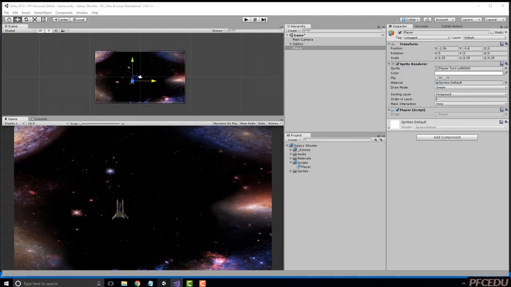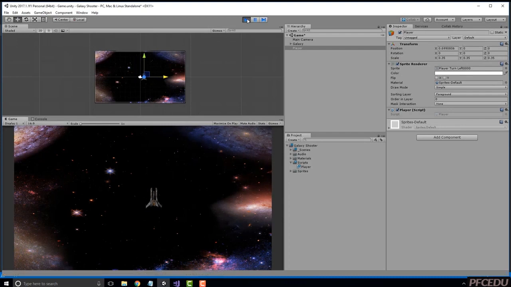So if we go ahead and save that, let's go ahead and run this. And you'll see now we're moving extremely slow. Now we're moving 1 meter per second versus 60 meters per second.